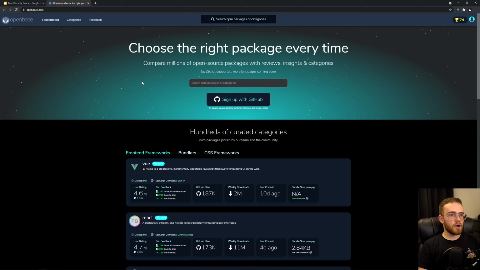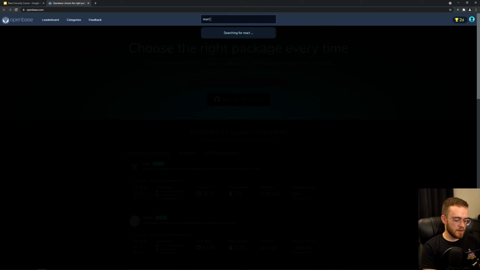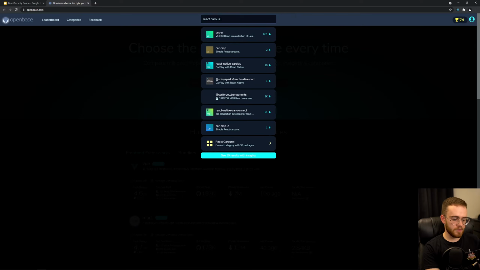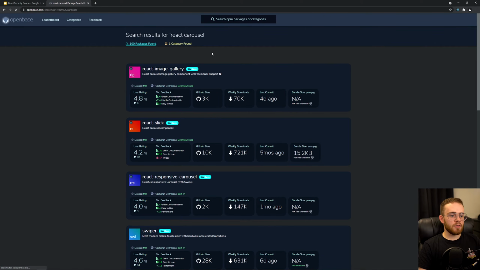So let's imagine we want to download a library, for example, for a slider carousel in React, which would make perfect sense to download the library for, because if you have to create that custom, that can be a pain in the ass. So I would do something like React carousel, something like that. And if you look right here, you will see it gives you some details.